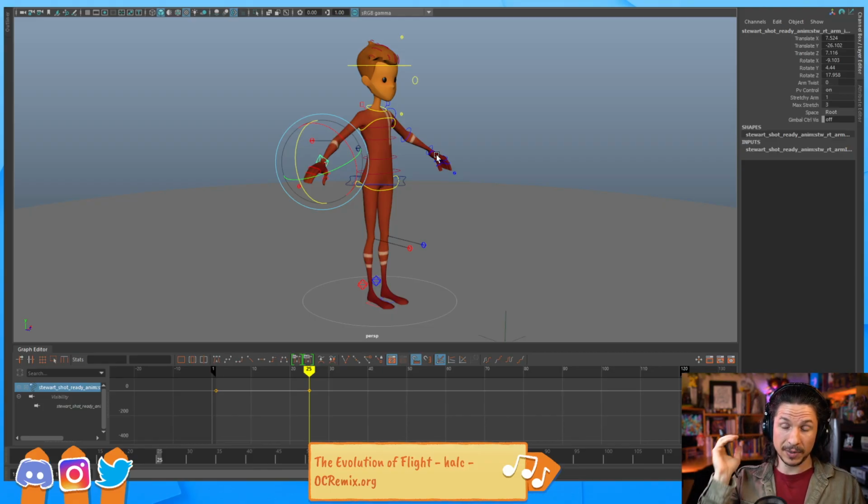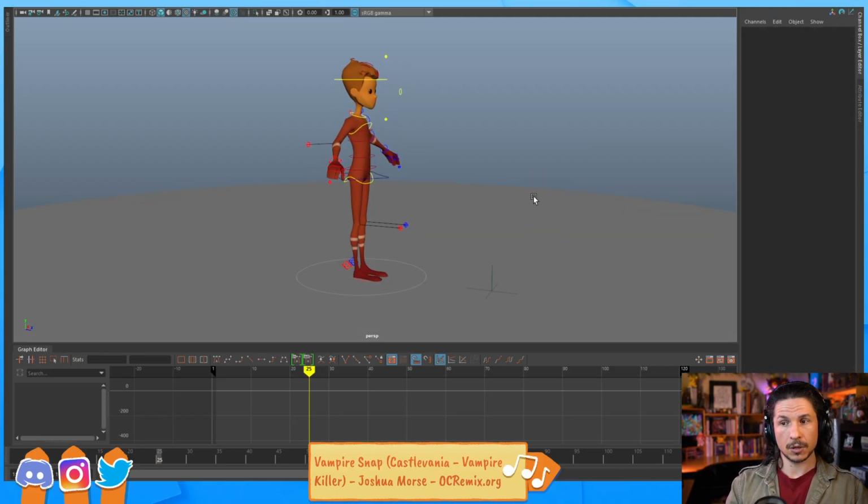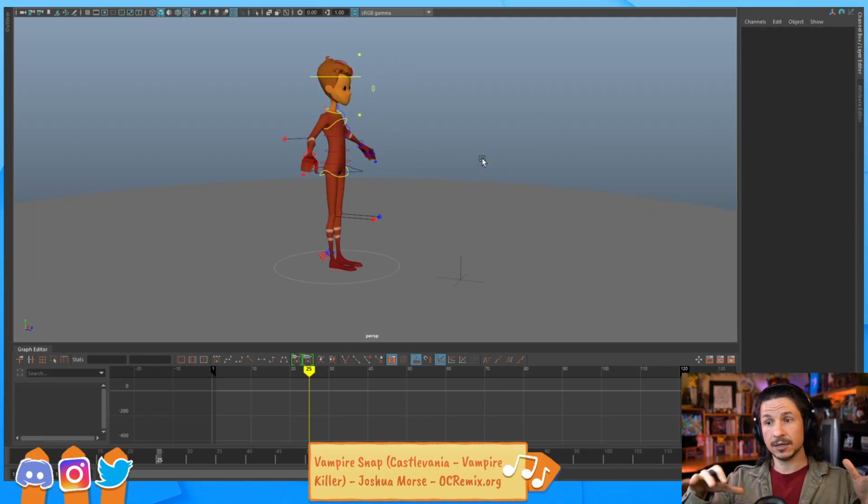Well, we can do the same thing by using constraints and locators, or groups, or whatever you prefer. I like locators because we can see them and actually interact with them in the viewport without having to go to the outliner. But we can do the same thing with a locator and some constraints.